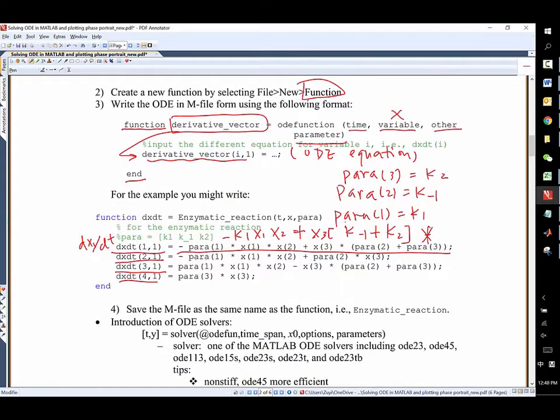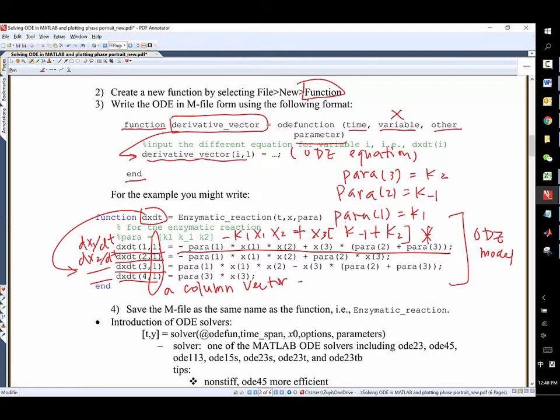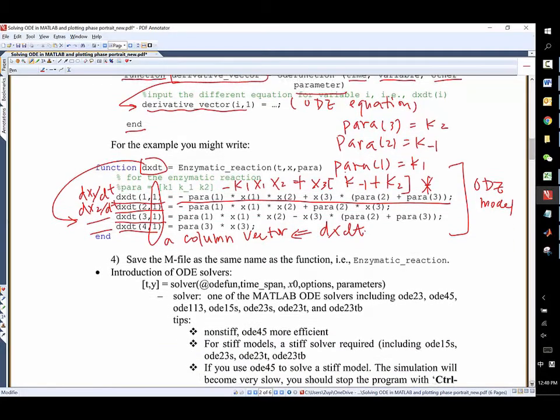Similarly, you get ds2/dt, ds3/dt, ds4/dt. So therefore we get the ODE model here. Here ds/dt is the derivative, so you can see this is a column vector. We need to return the derivative for the ODE simulation.